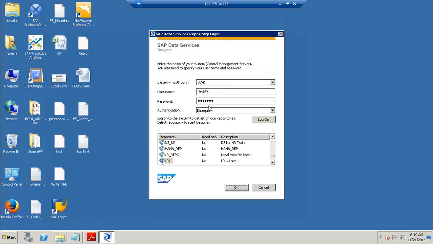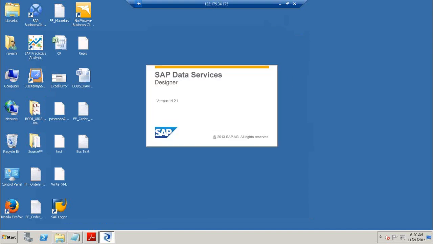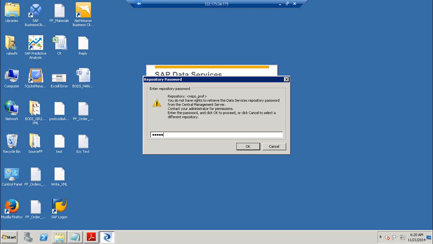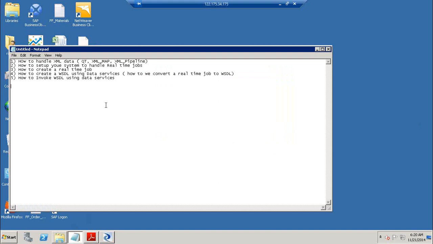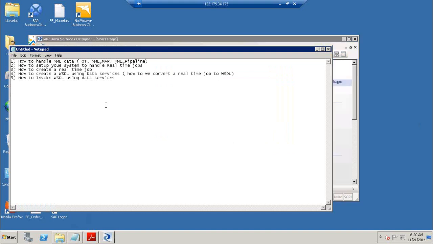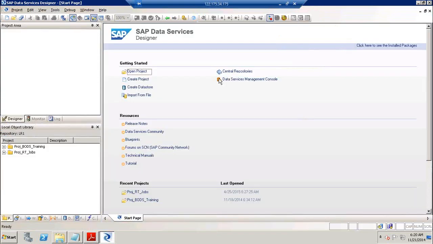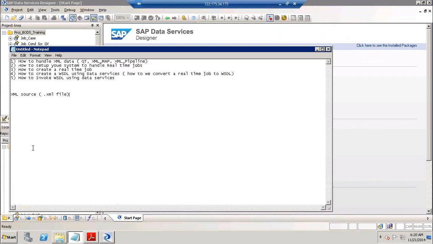Before we proceed with this one, I want to give you a few points on XML. If in any project you have an XML source, and the customer says I have a .xml file that you need to read using data services, can we do that? The answer is no. We cannot directly read a .xml file from a system.